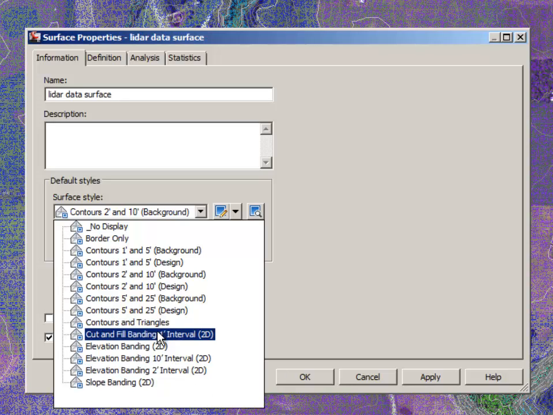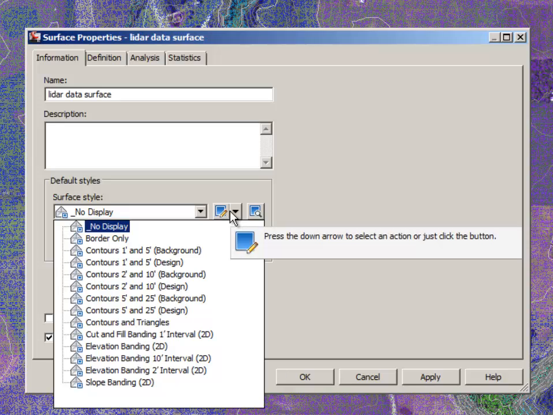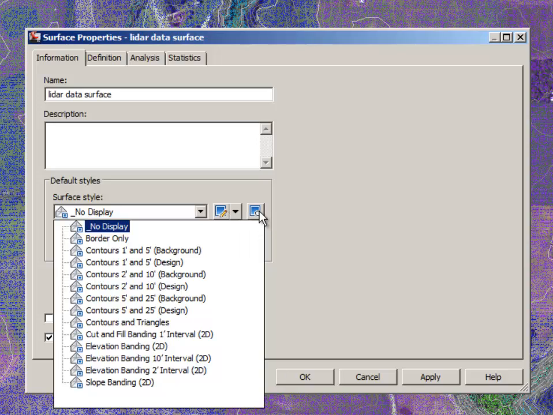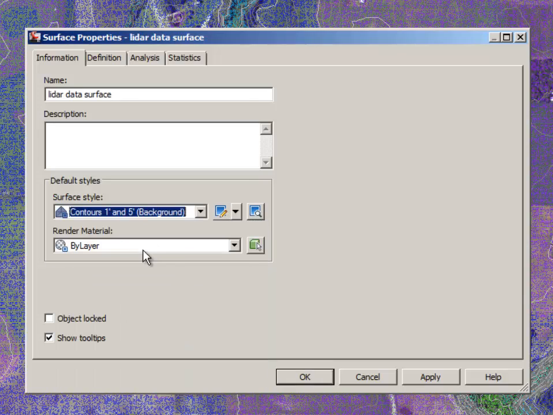We can also create our own surface style by selecting the icon to the right of the surface display and working through the many options. This would allow you to create a contour interval, for example, that is much smaller, such as 0.1 foot. So I'll take just 1 minute here and I'll show you how to do that. So we have the contours at 1 foot and 5 foot.